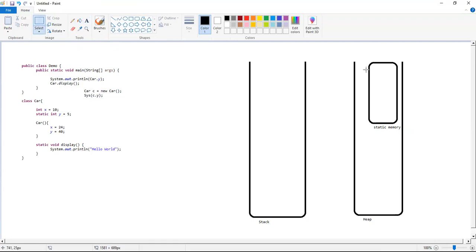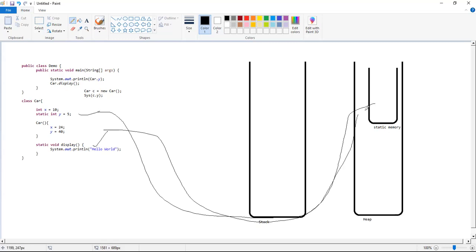Now, in static memory, what do you do? In static memory, all the static variables and all the static methods will be stored. So when you use car.y, it will call the static memory. When you call car.display, it will call from the static memory.